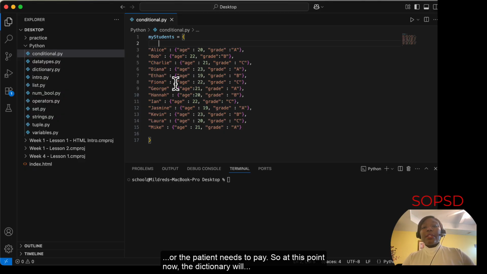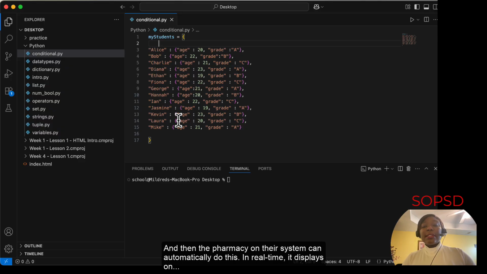So at this point now, the dictionary will return different values like the name of the insurance company, the member ID, the copay, the insurance plan, and all that. And then the pharmacy on their system can automatically do this in real time. It displays on the page.